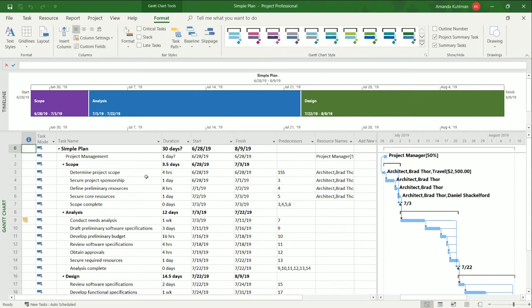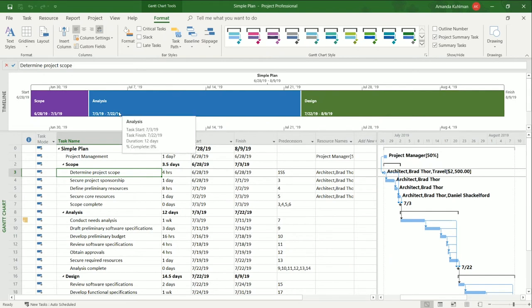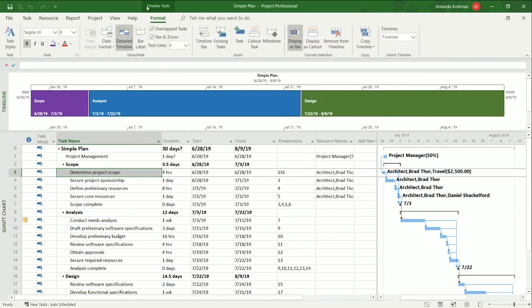And then, as I mentioned, this format ribbon here is specific to the view you have available. So I'm in my Gantt chart view right now, so I have Gantt chart tools up above, but I do have my timeline displayed. So if I click in there, it will display my timeline tools format bar up at the top.